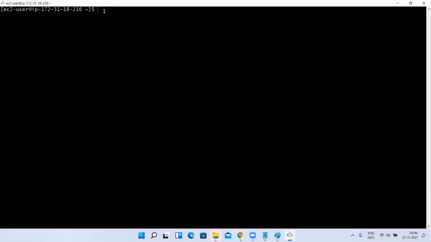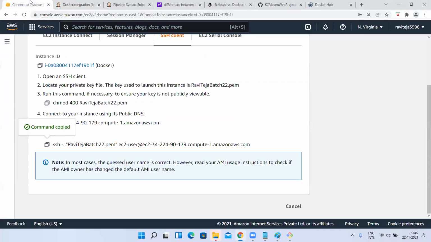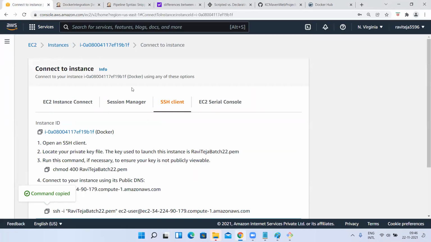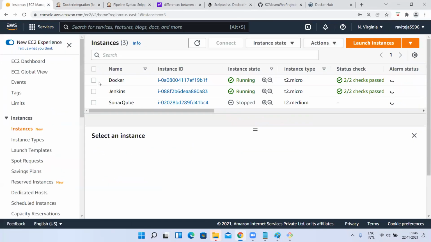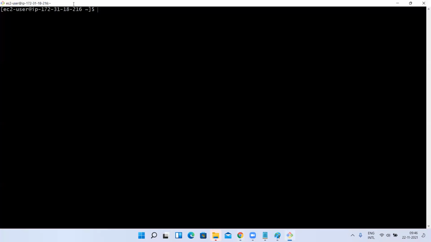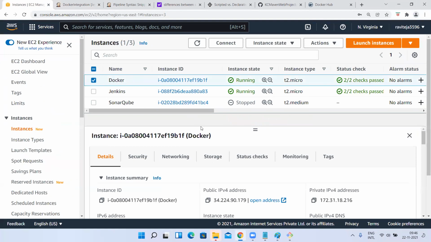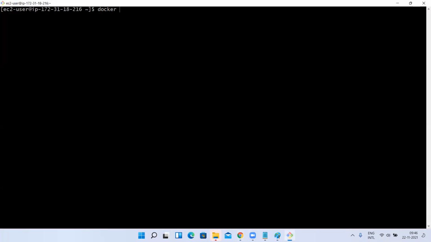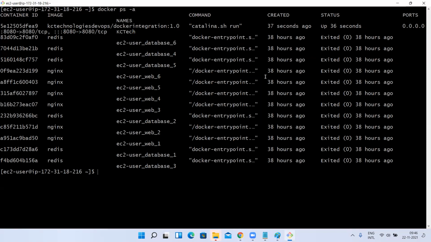Now let me go to this machine. This is my Docker host machine, guys. See this, 172.18.2.16. On this Docker host machine, you install Docker, and Docker is running, and you have added the user. No need to add a user, because it will automatically come and execute.